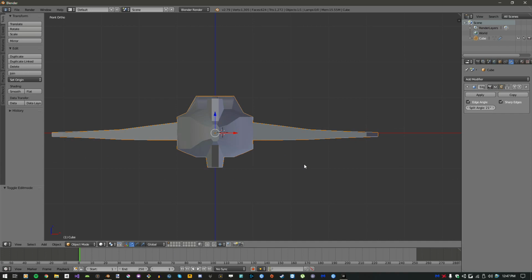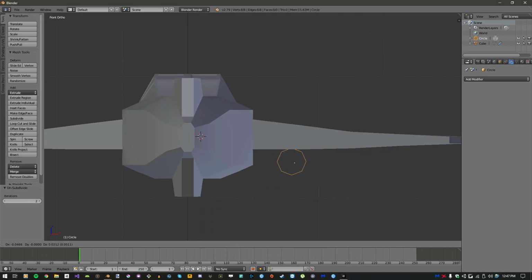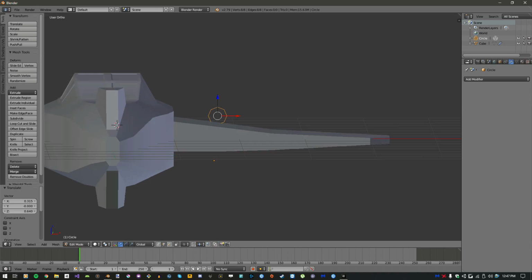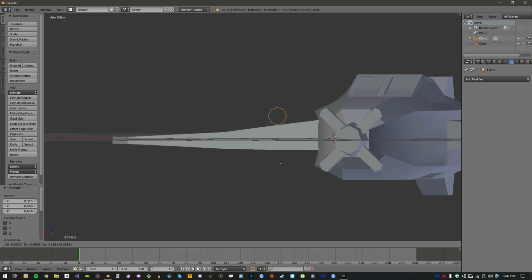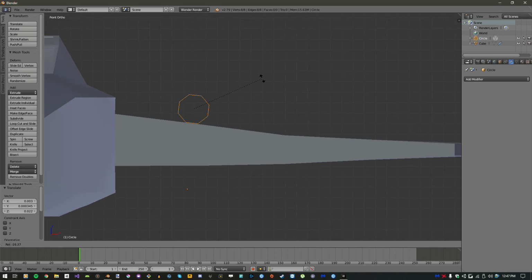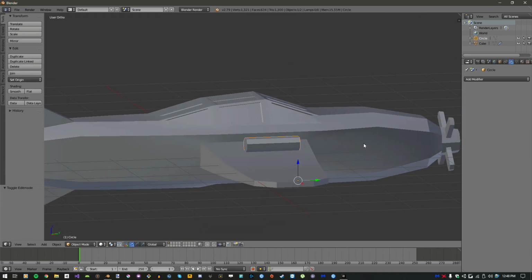Okay, let's add some guns. These will be really basic as well. Let's put them on top so the player can actually see them. And let's align it with the geometry like that. Fold that face and drag it out a little bit. Okay, it's too big right now.